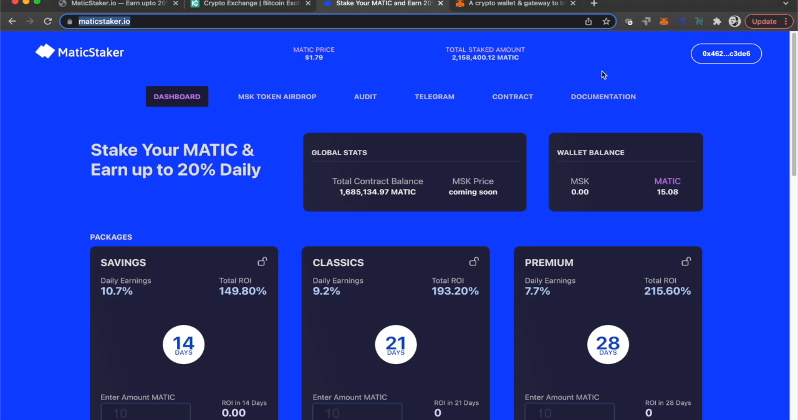Just make sure whenever you're connecting to a website, you review what it's asking you to accept. There are some scam sites out there that will try to get you to accept giving them access to all of one of your tokens or more, being able to just withdraw an infinite amount of your tokens. You don't want to accept those. Matic Staker is safe. I've used it. A lot of people have used it, so it's okay to connect.